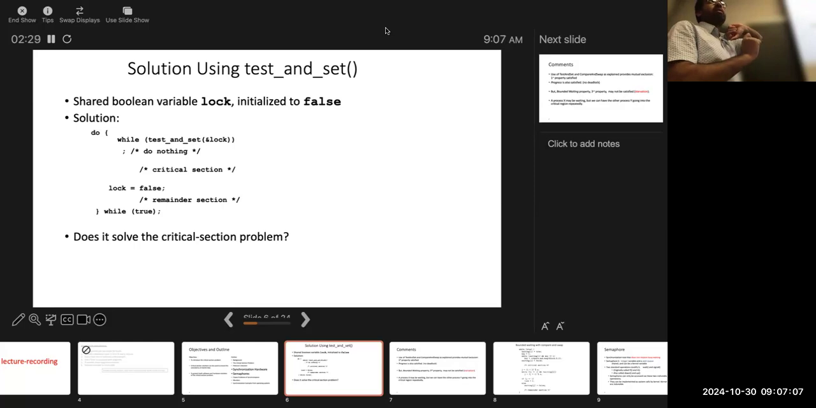So if the old value was false, it means I have set it to true, which means that I get the lock. Right? But if the old value was already true and I'm again setting it to true, it means someone has already set the value of lock to true, and that process who set the value of lock equal to true has the lock, and I don't have the access. So if test and set returns the old value of true, I will keep spinning in the while loop. But if the old value returned by test and set was false, the loop will break and I will be able to enter the critical section, right? Everyone is with me on this, right?